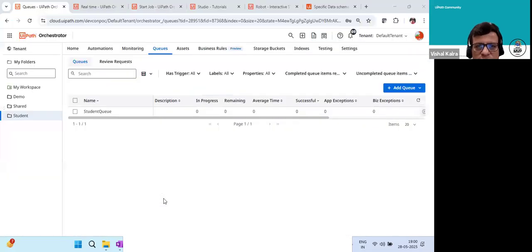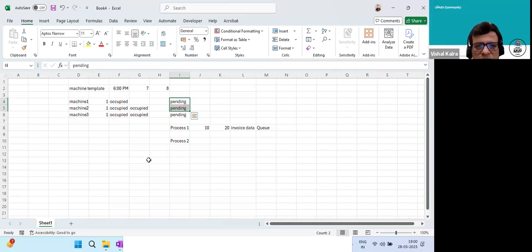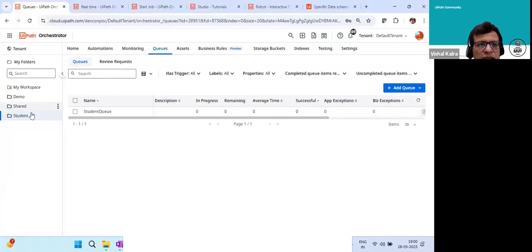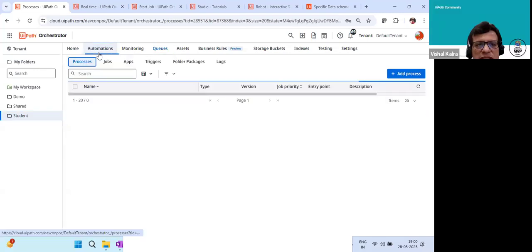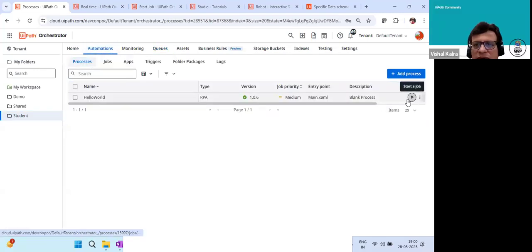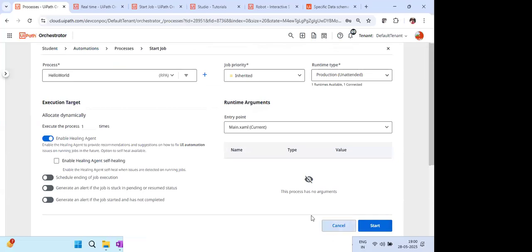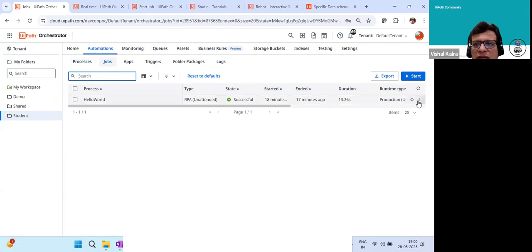To answer in one line, it is first come first serve, but there is a catch here as well. There is a concept of priority on the queues, and even on automations. When I run the job, in the process itself, we can set a priority, so that also comes into the picture.